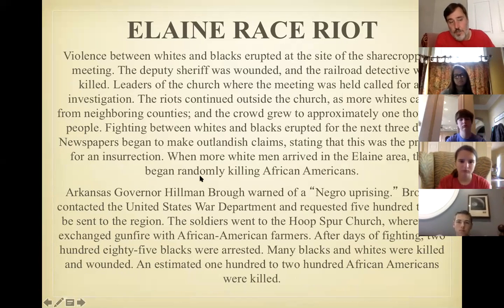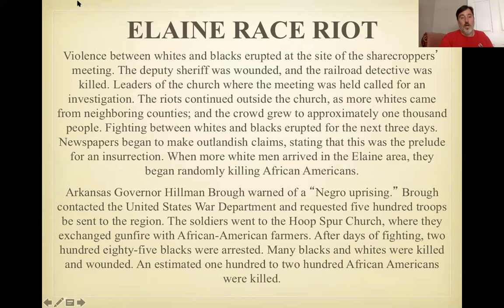Well, as you can imagine, when word gets out, a group of white men associated with landowners in the area surround the church, and violence erupts. They begin to fire into the church, except this crowd was ready, okay? And they were armed as well. But they killed the railroad detective. They wounded the deputy sheriff.